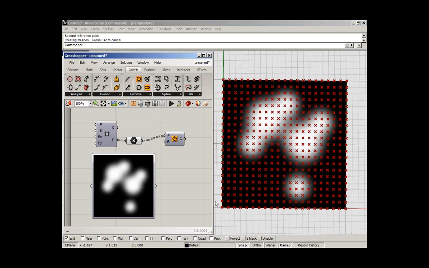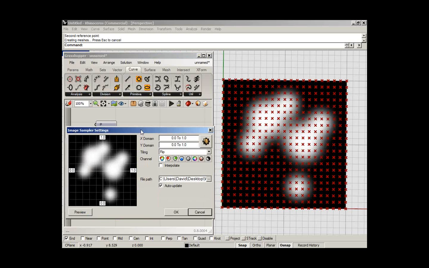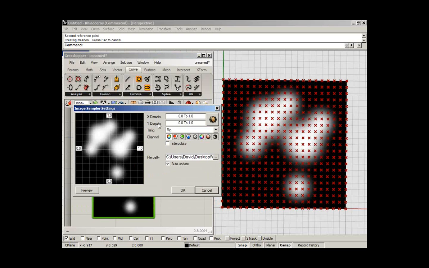I can change this image size through the image sampler here. If I double click it, it will open up the image sampler settings. And here you can say the X domain and the Y domain, and they're the default 0 to 1. And I need to change this to 0 to 20. And as I change it, you will see that the tags on the preview also change from 0 to 20. So now we have an image that's actually the same size as the grid here.